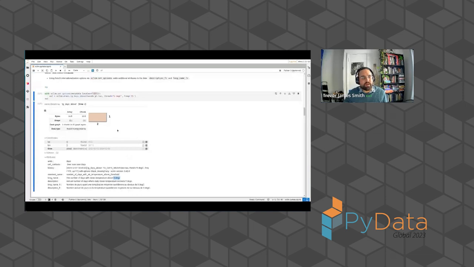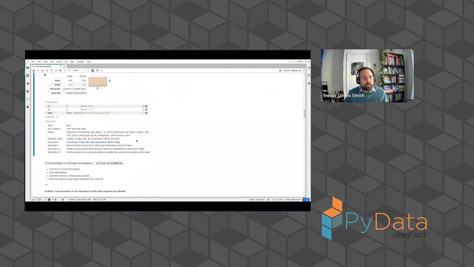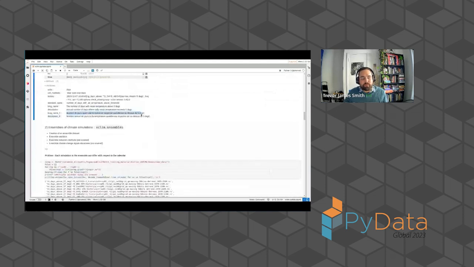So we passed for this: mean temperature, days with mean temperature above 5 degrees Celsius. And so here we go. We have it in French as well, and it's syntactically correct. So that's fantastic.